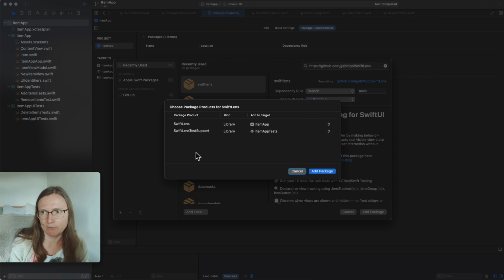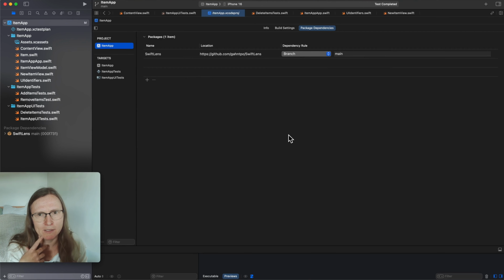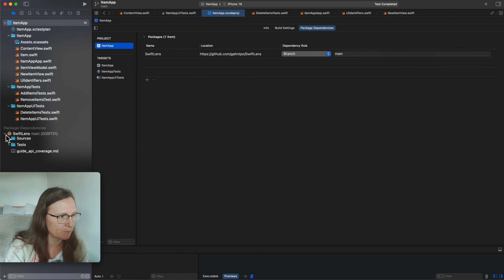I named this SwiftLens because we all know that the success of a third-party tool rises and falls with the naming, and this is the most Apple-like name I could come up with for something test-related. So I'm adding this now. Sometimes Xcode has a little bit of a problem with seeing these. I hope they are improving the package dependencies in the future.